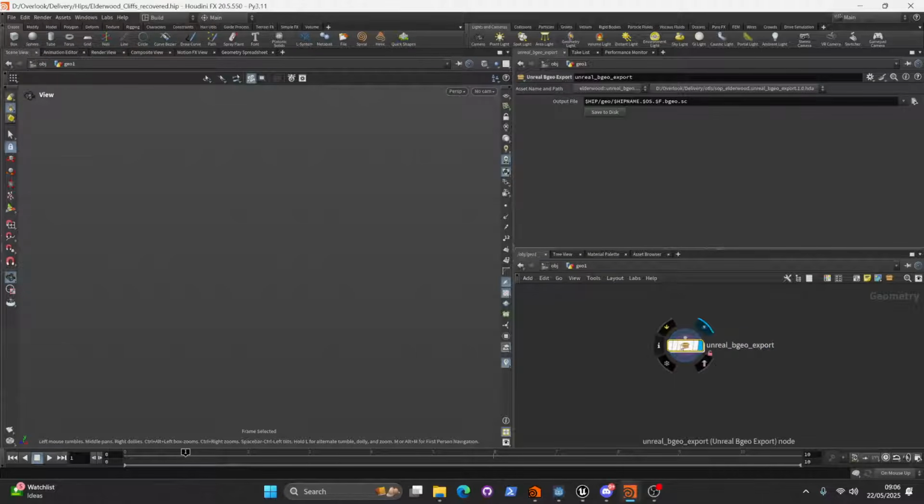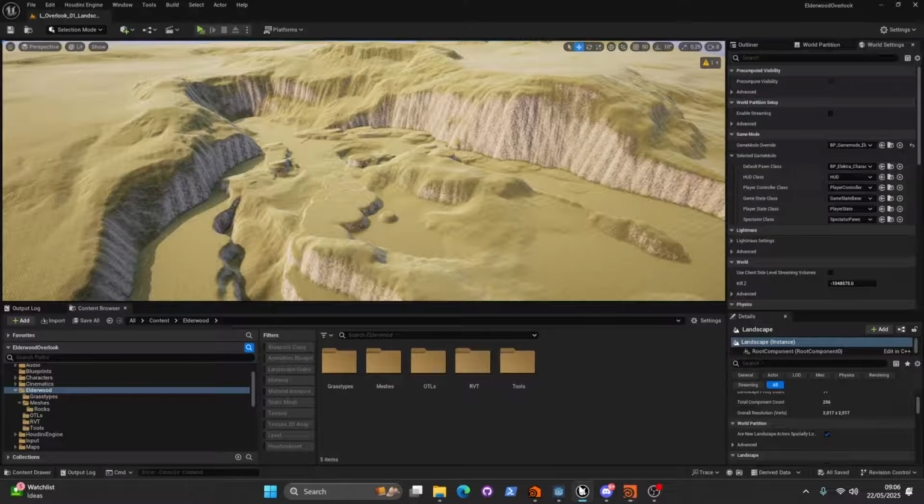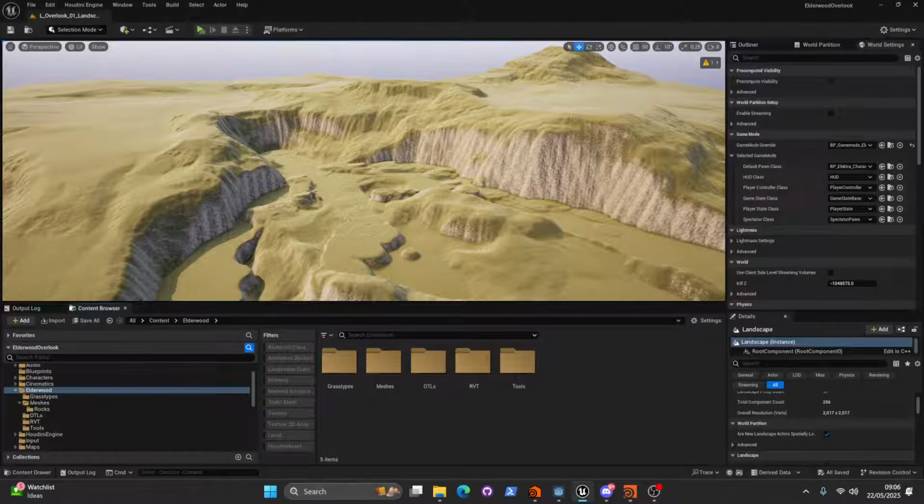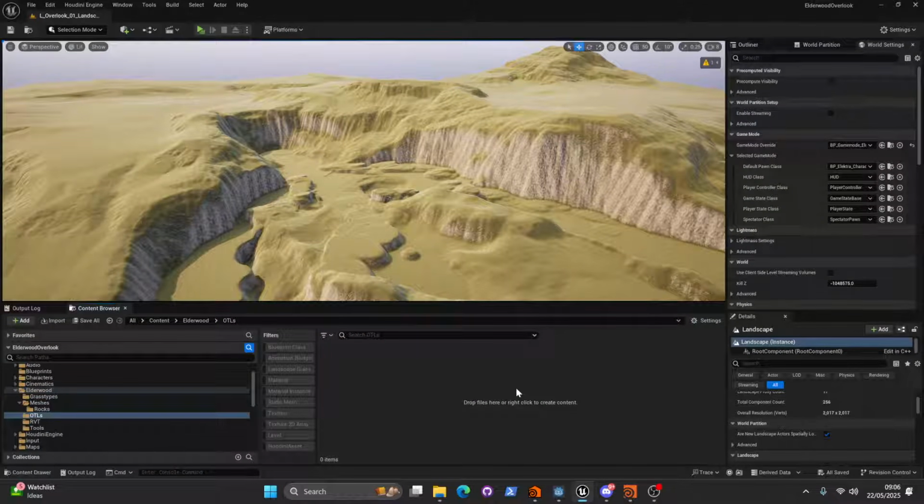So not a lot of things going on at the moment, not very exciting, but we're going to save this anyway. And then we're going to go back over to Unreal. And we're going to create, if you haven't already, a new folder called Elderwood. And inside of that folder, we're going to create an OTLs folder. I'm going to open up the OTLs folder.